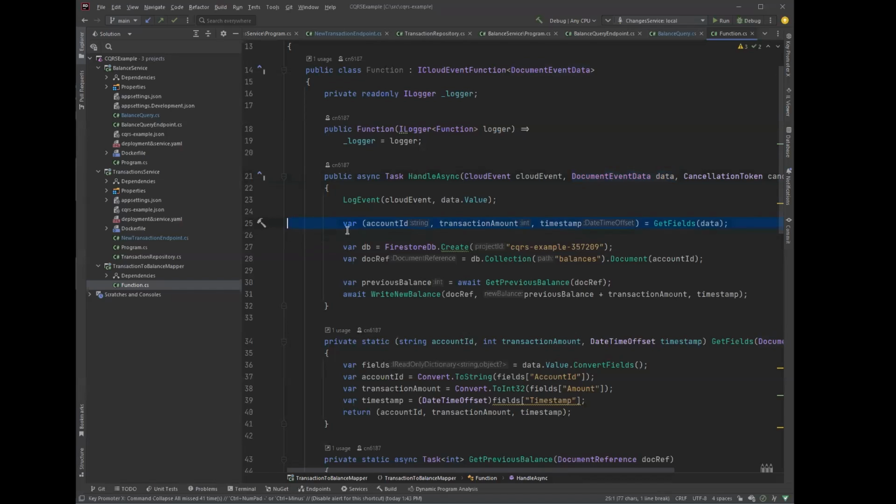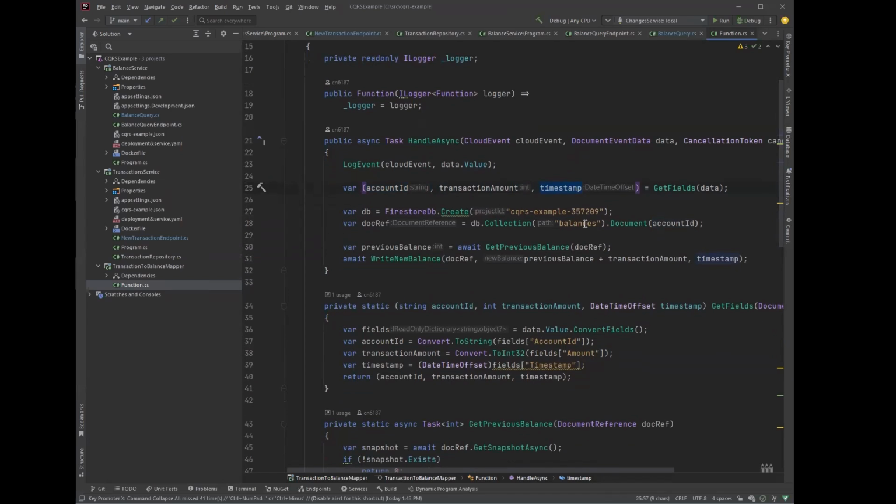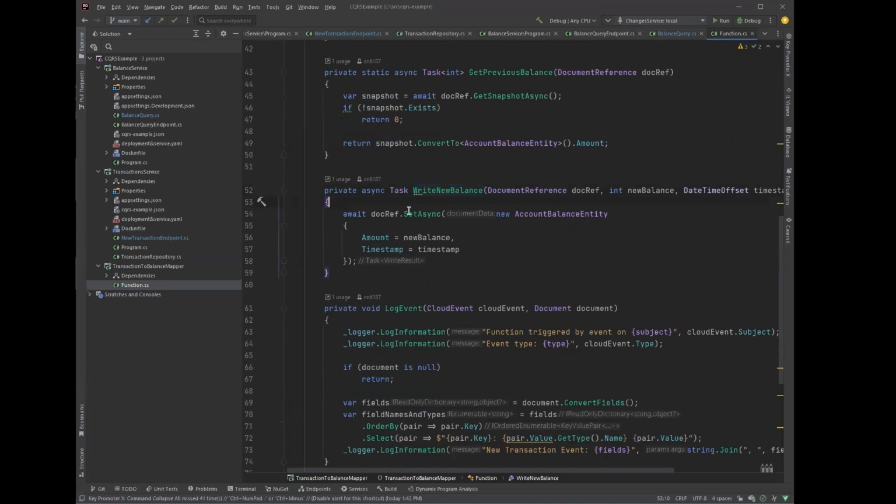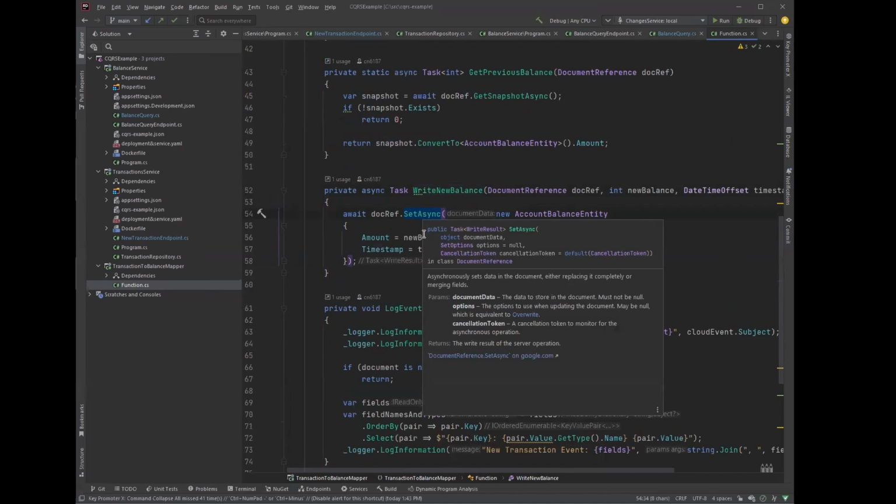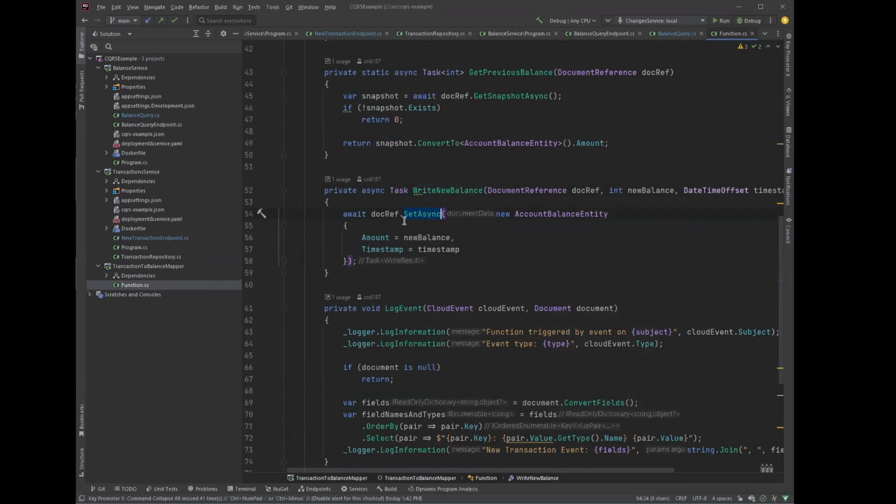So I want to read this data, and I'm doing it through this method get fields. I'm getting the actual account, so that would be some identifier for my account. I'm getting the amount that happened, and I'm getting the timestamp when the transaction happened. I'm accessing the collection balances, and I'm writing this new balance into this collection. So just to step into this write new balance, I'm calling set async to actually write the new version of the balance. That's an important thing. So in terms of responsibility, the transaction service is persisting into the transactions collection. The balance service is reading from the balances collection, and the actual writing into the balances collection is happening in the mapping element.